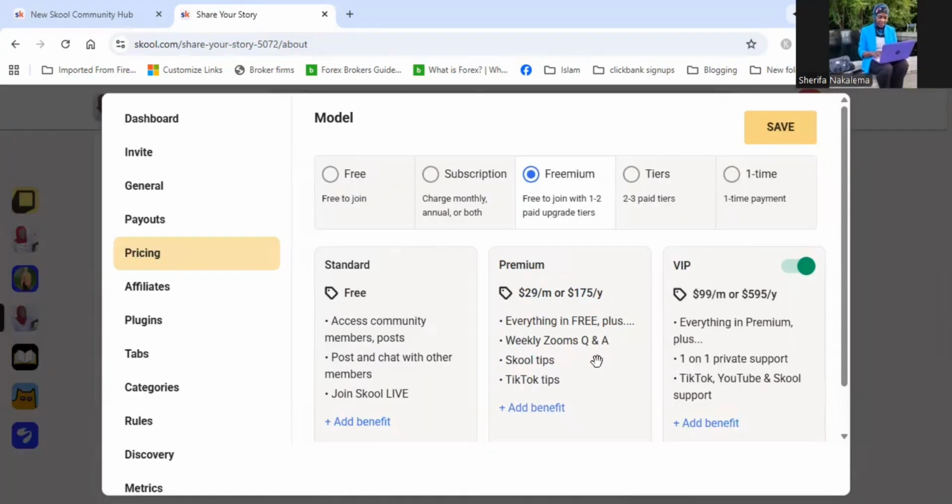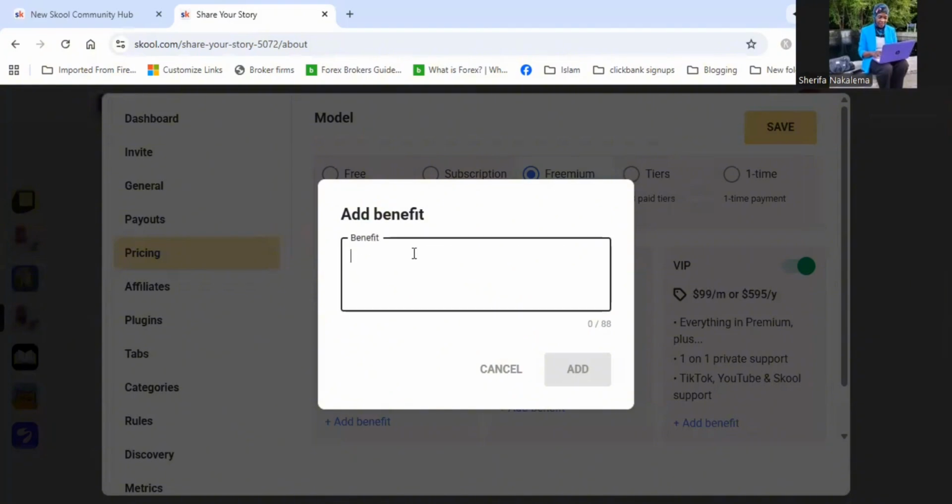Okay, what else do they get? They get my WhatsApp number. Maybe I could say Sherifa's WhatsApp 24-hour support. Because for people who have my WhatsApp, I say you can text me or leave a voice note anytime. If I'm available, I'll respond to it. So I'll call it 24-hour support.